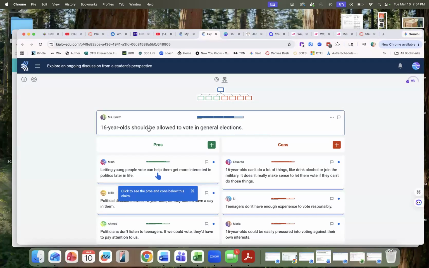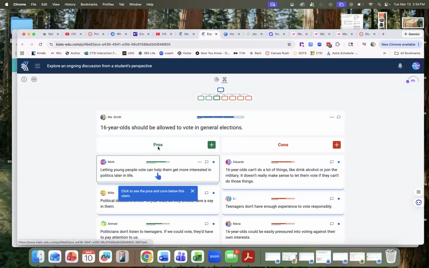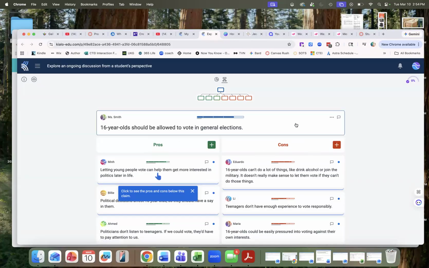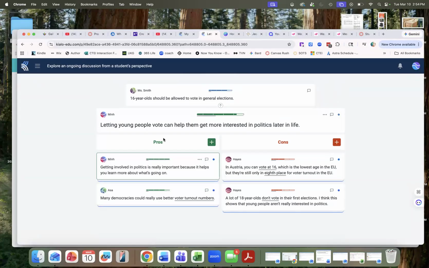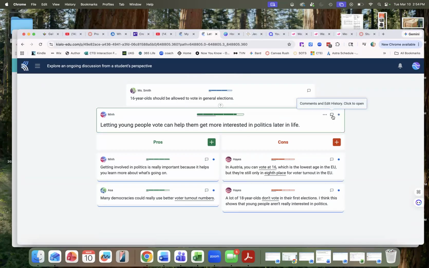So here is what a Kialo looks like from a student perspective. At the top, you have the thesis. You can have multiple theses or you could have one. That's up to you. And then the students type in pros or cons for that thesis, and they can interact with each other. They can comment on each other's posts. It was really fun. It was about using AI back when I did OTCD 2.0. I think it was last year. It's not a big learning curve, Kialo.